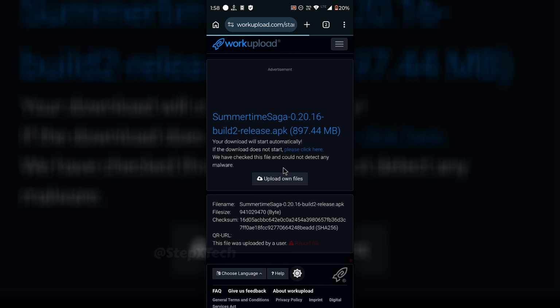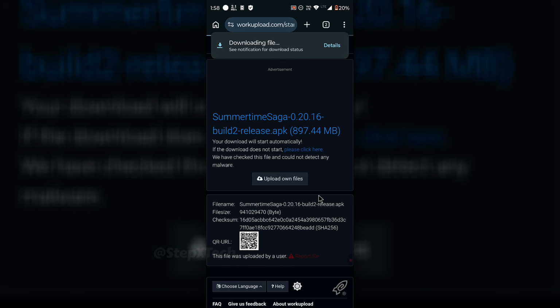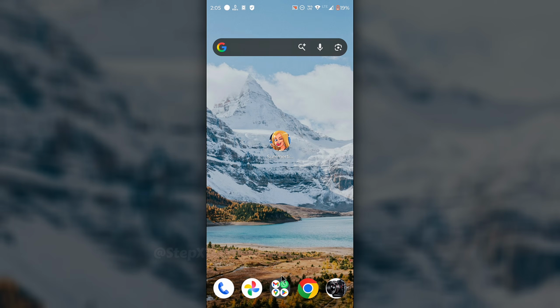Tap on Download, and if it shows a warning like file might be harmful, just ignore it and tap on Download anyway. The game will start downloading. Once it's downloaded, just tap on the file and install it. And that's it. Your game will be installed successfully and you can start playing.